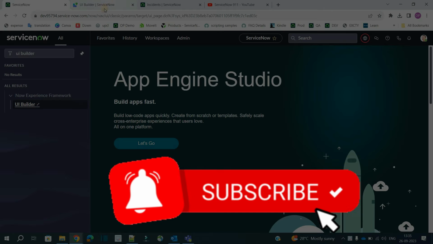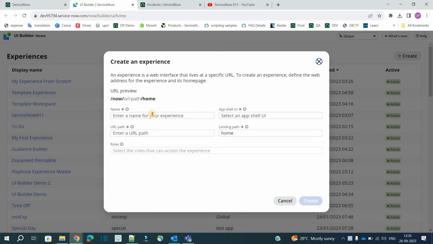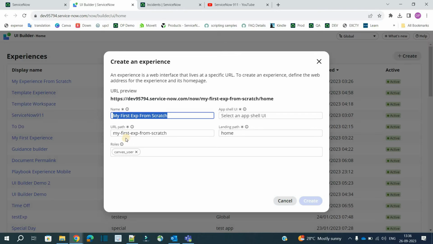Click on UI Builder. It's already open here. Click on Create. Provide the basic details. So I have given the name My First Experience from Scratch. You see the URL path is also the same. If you want, you can modify it.